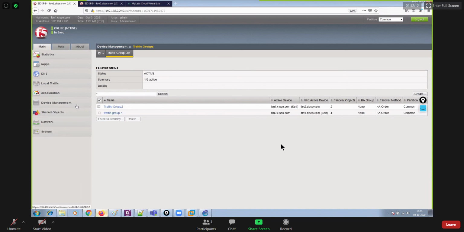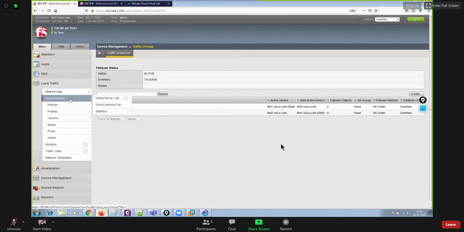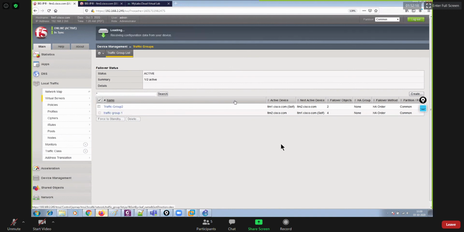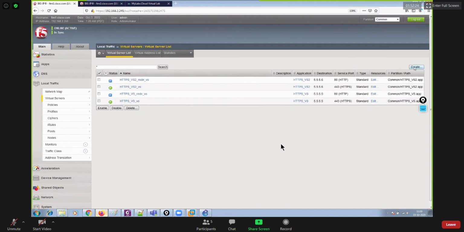And one more thing I would like to share with you: even if you are creating your virtual servers manually over here, right? So let's say you are on virtual servers and then you are trying to create them, even when you are creating your virtual servers manually, you can define your traffic group, that in which traffic group you want to keep your virtual server. So it's totally up to you. Okay.